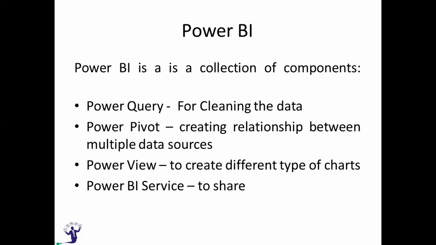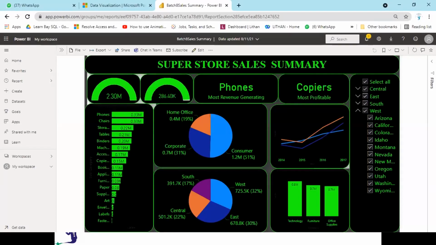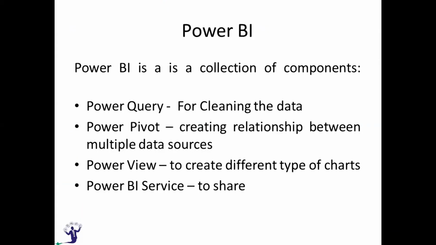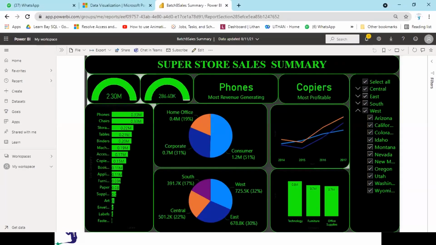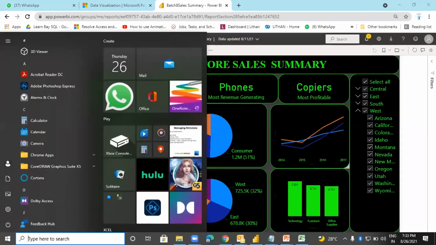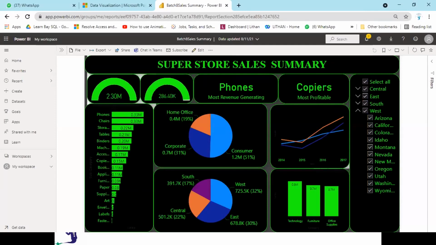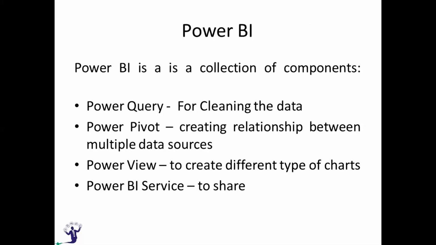Then we have Power Pivot, which is used to work with multiple data sources. Then we have Power View, which is used to create different types of visuals. As you can see in this report, there are different types of visuals, and we will be able to create these using Power View. And then we have Power BI service, which is used to share your visualization. The interface I am showing you right now, the report you are seeing, is shown in Power BI service.